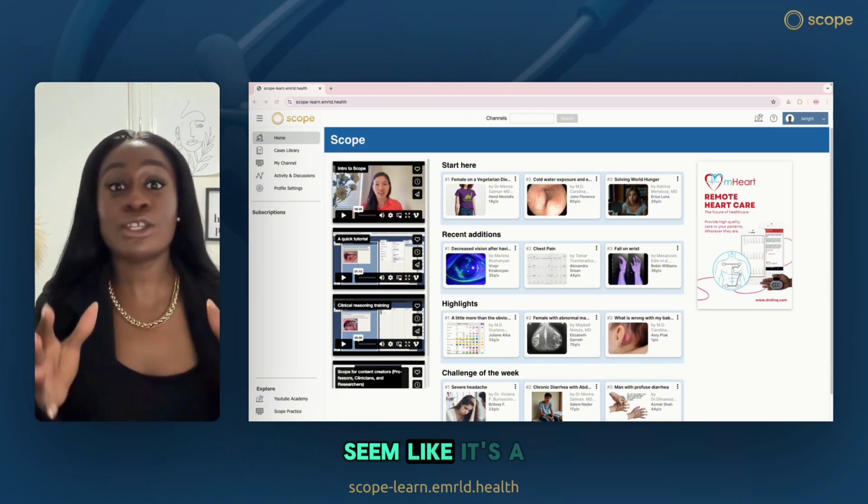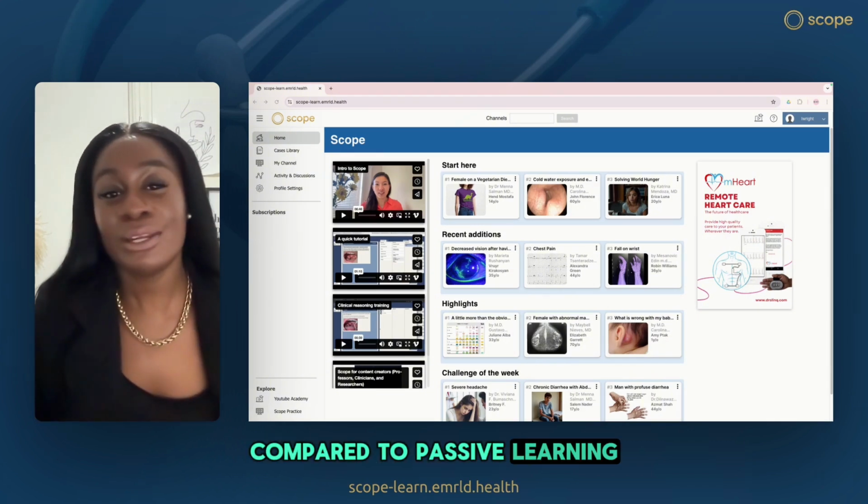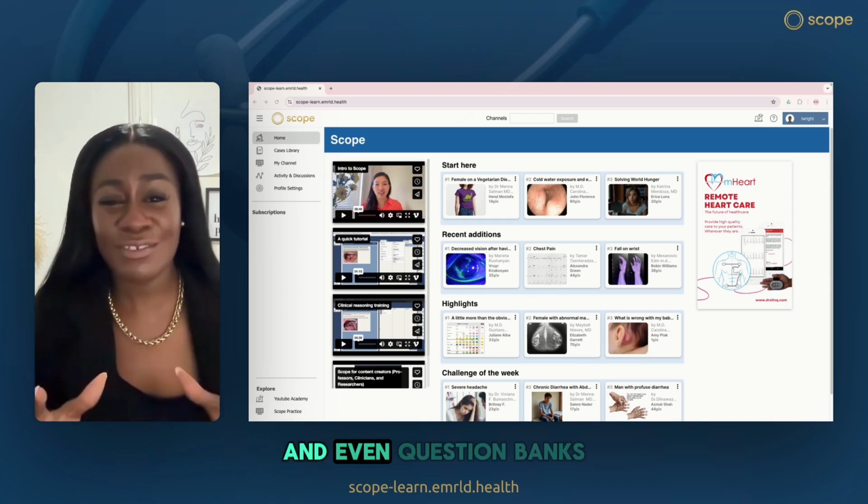Now, while it might seem like it's a lot of work, the benefits far outweigh the efforts compared to passive learning methods such as flashcards, textbooks, and even question banks.